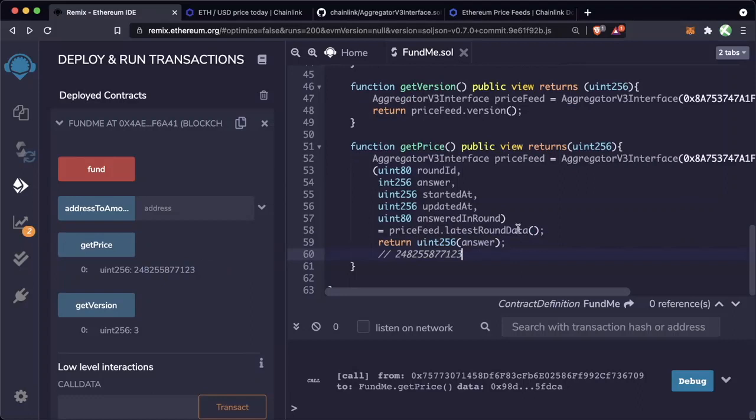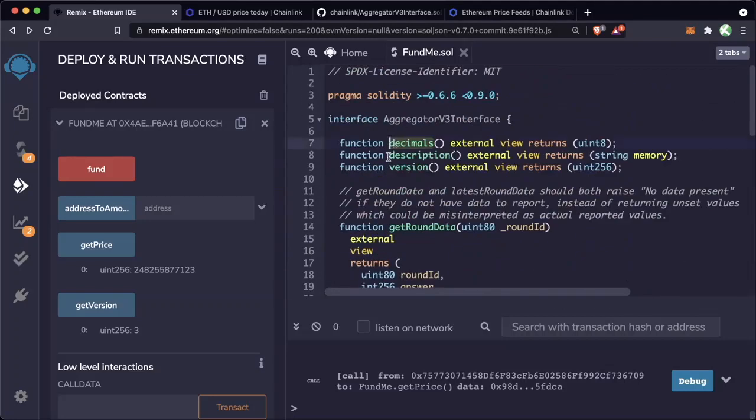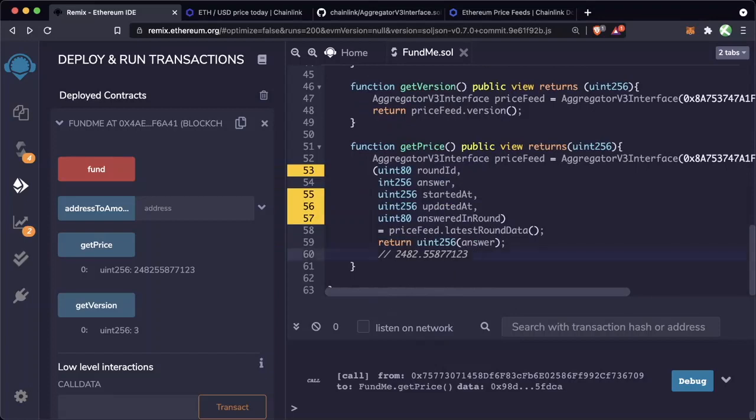Now, again, if you're a little confused on why this number looks so big, you have to remember that this actually has 8 decimals. We could call this decimals function on the contract to learn that. 1, 2, 3, 4, 5, 6, 7, 8. And we know that the current price of Ethereum in terms of USD is 2,482. Awesome. So now that we have the price, we can actually get the conversion rate.